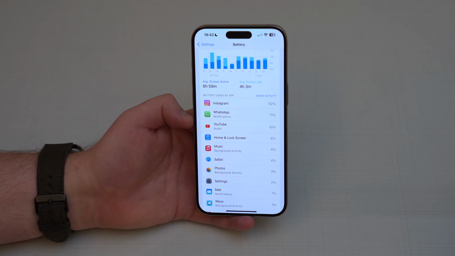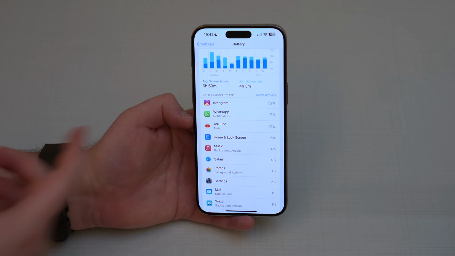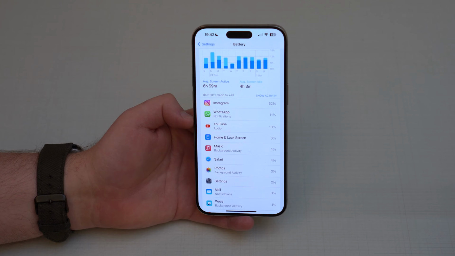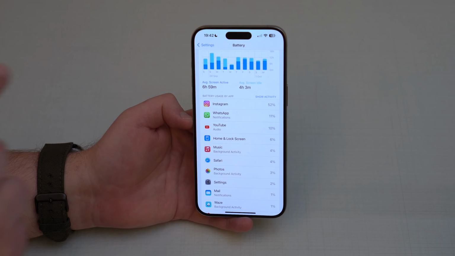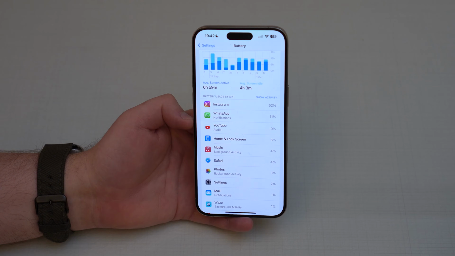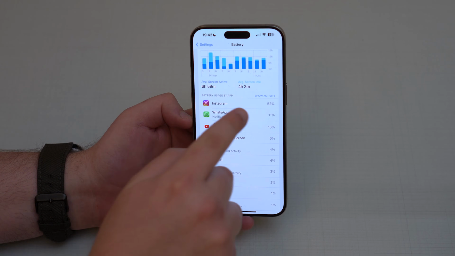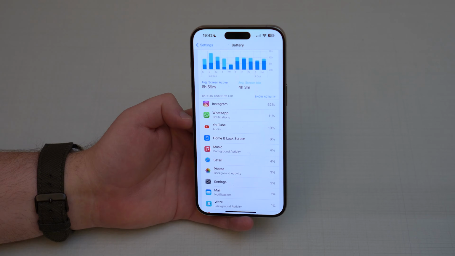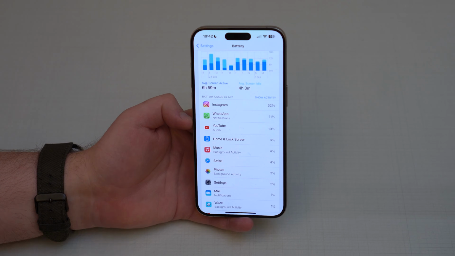And this will be even clearer if you have apps that you don't really use that often, for example, just a few minutes a day or maybe an hour a day, and still they're using a ton of your battery. You need to pay attention to those apps. Like for example, Instagram, which as you can see is using more than 50% of my battery in those last 10 days. So there's definitely something wrong here.